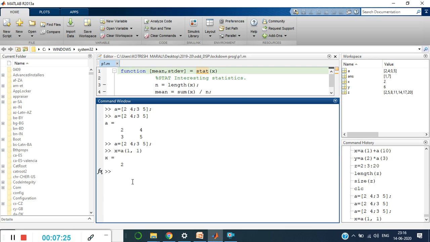Next, let me take another variable called y. From the matrix A, I want to fetch 4. What is the row number? The row number is 1. What is the column number here? That is 2. So A of 1 comma 2 will give me 4.